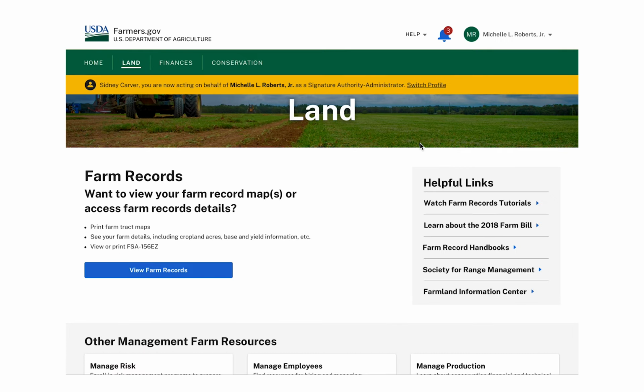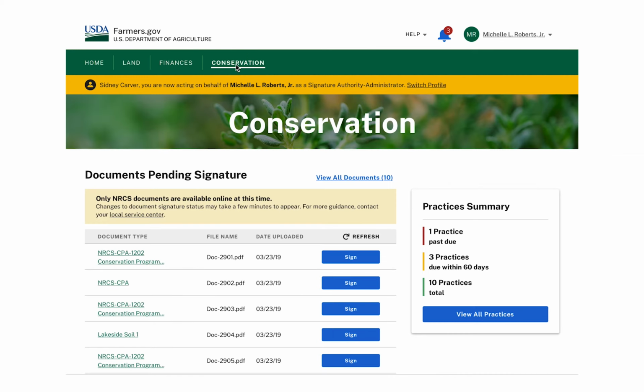Finally, when you navigate to the conservation page after switching to another profile, you'll see all the conservation tasks related to the customer you're acting on behalf of, such as submitting a conservation request, certifying conservation practice completion, or e-signing a document. Again, the gold banner on the top will remind you that you're acting on behalf of another customer.